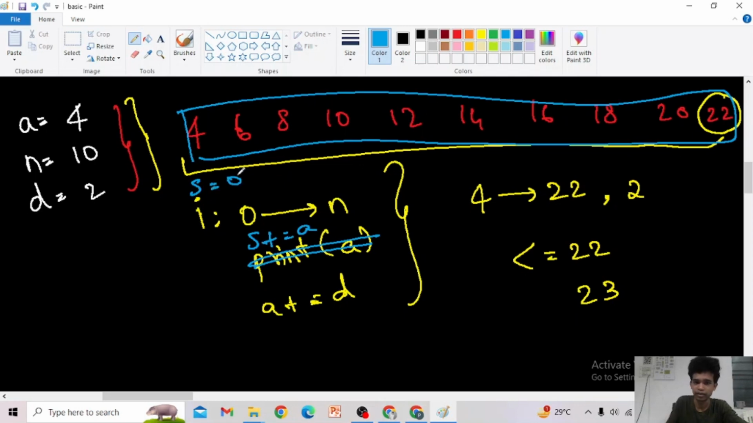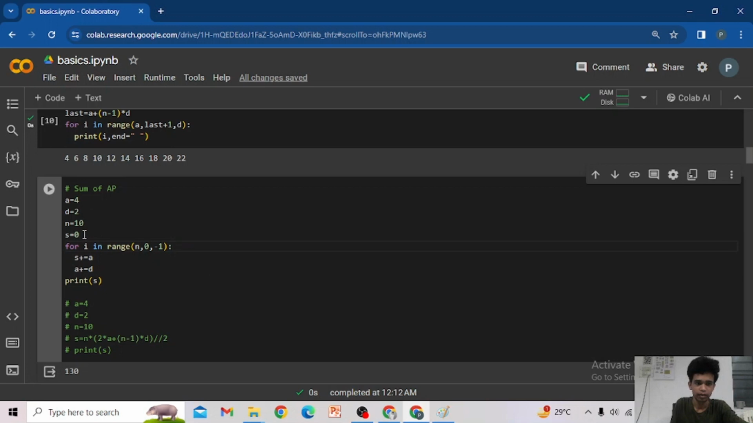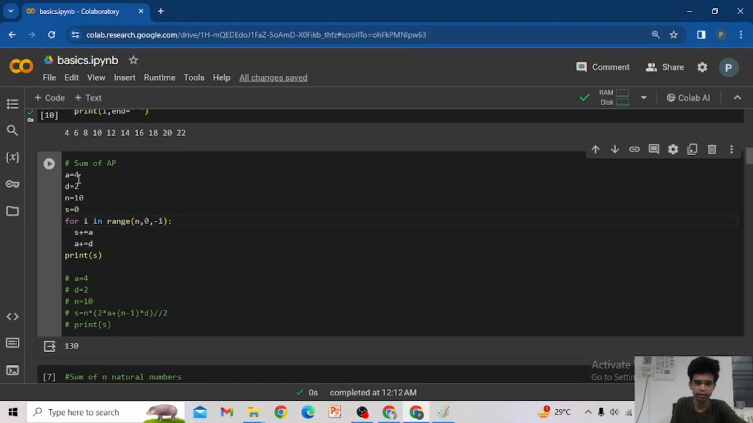Why? Because initially the summation is 0, then adding this 4, then adding this 6, then adding this 8, all in this line, right? So I can do like this. Just see here. A is equal to 4, D is equal to 2, N is equal to 10, S is equal to 0. But still, for I in range of from 0 to N minus 1, we can also put like what? N. Why? Because 0 to 10 means 0 to 9.